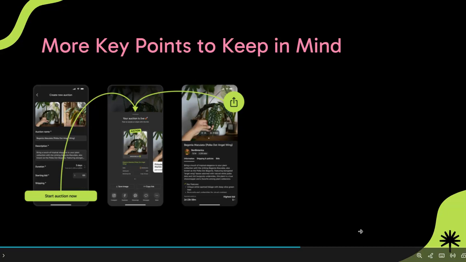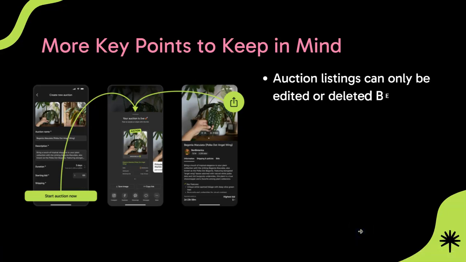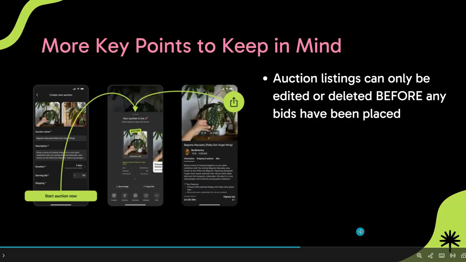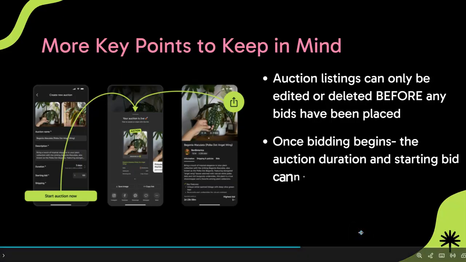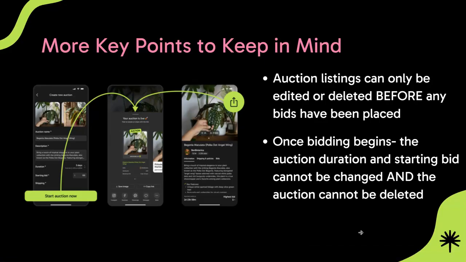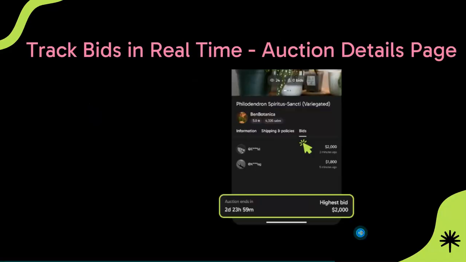Some more key points to keep in mind. If you need to make edits or even delete your auction, make sure you do this before any bids have been placed. Once bidding begins, you won't be able to edit the duration of your auction or your starting bid, and you won't be able to delete it.